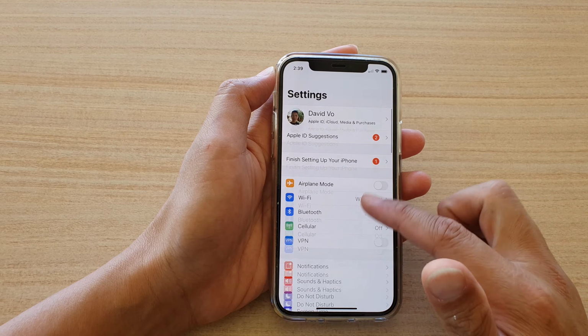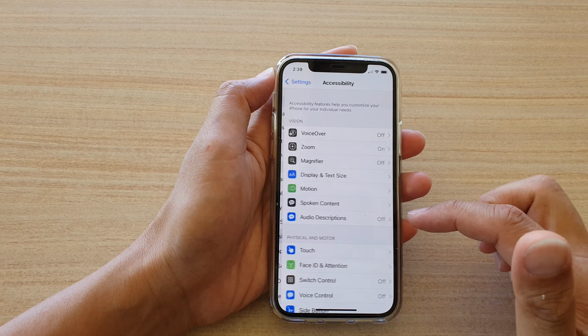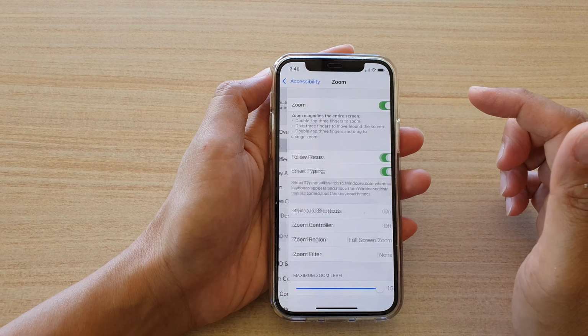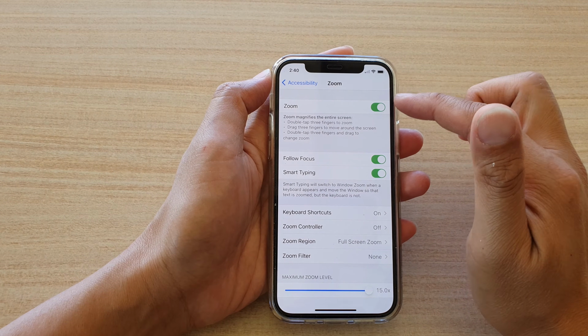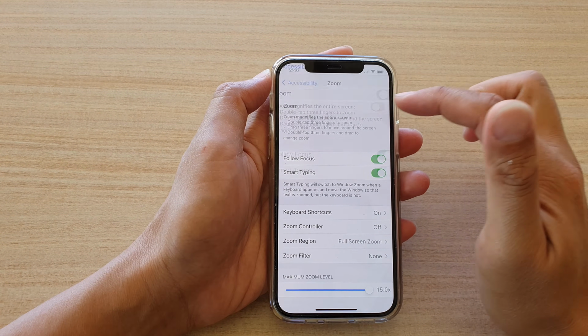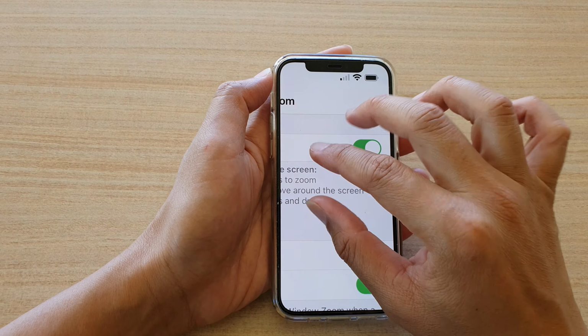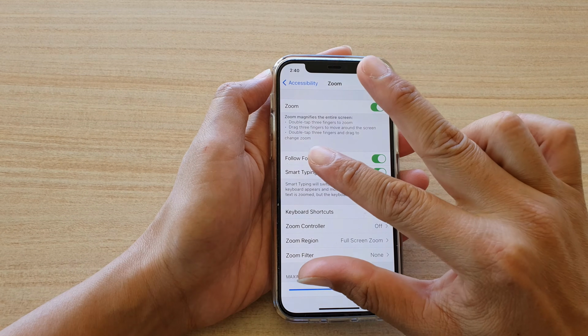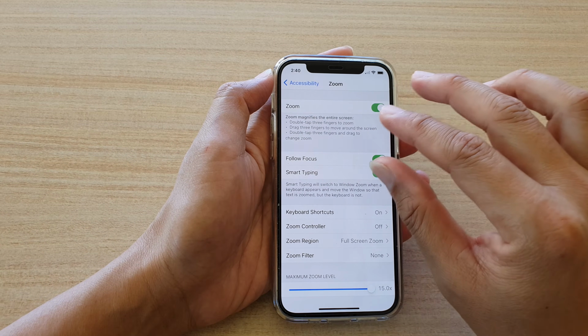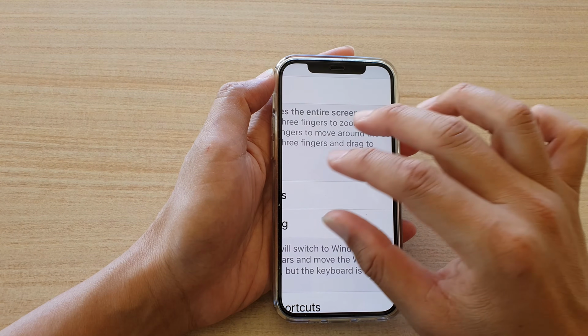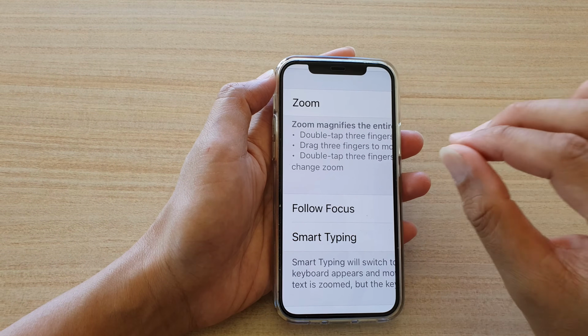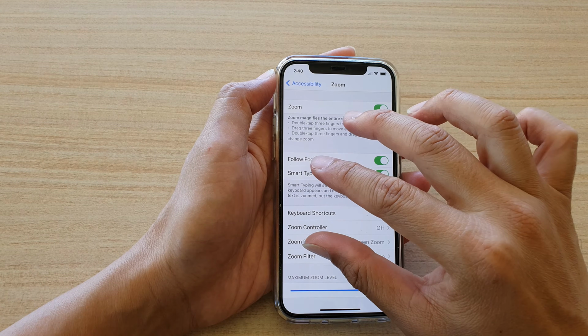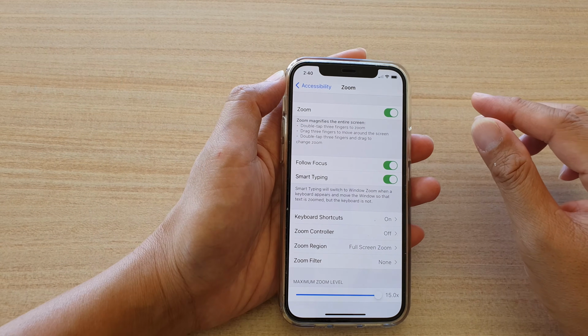Then go down and tap on Accessibility. Next, tap on Zoom. Then at the top here, tap on the zoom switch to turn it on or off. Now once it is switched on, you can use 3 fingers and then double tap on the screen to zoom in, or you can zoom out by simply double tapping again with your 3 fingers.